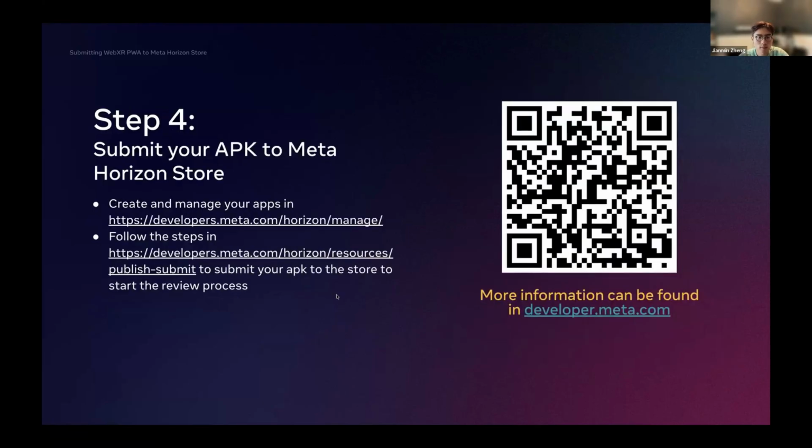The final step will be submitting your APK to the Meta Horizon Store. This step will be exactly the same as for other native apps. So you can just create and manage your app under your developer center. The URL will be developer.meta.com/horizon/manage. Once you've created your app, you'll be able to upload your APK in MQDH, the MetaQuest Developer Hub, just like other native immersive apps.